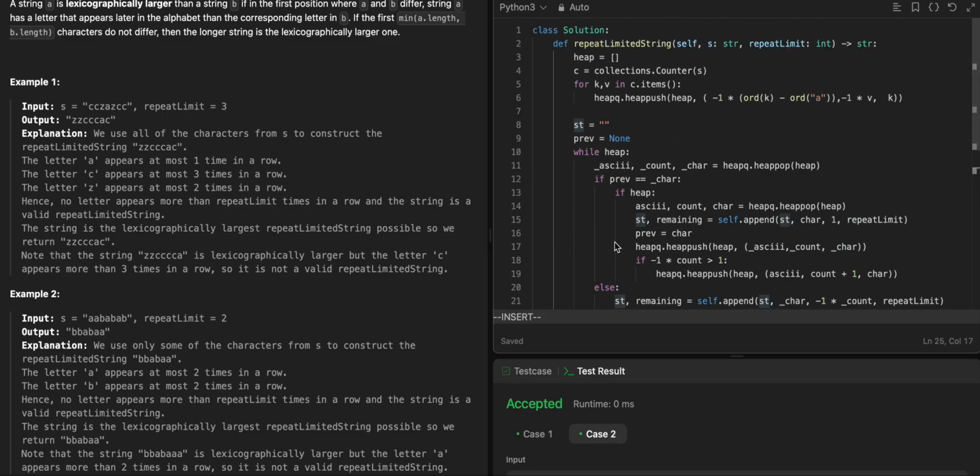So I think the time complexity for this is O of n for this loop, and O of n log n for the heap pushing. If they're all different, it's going to be n log n.